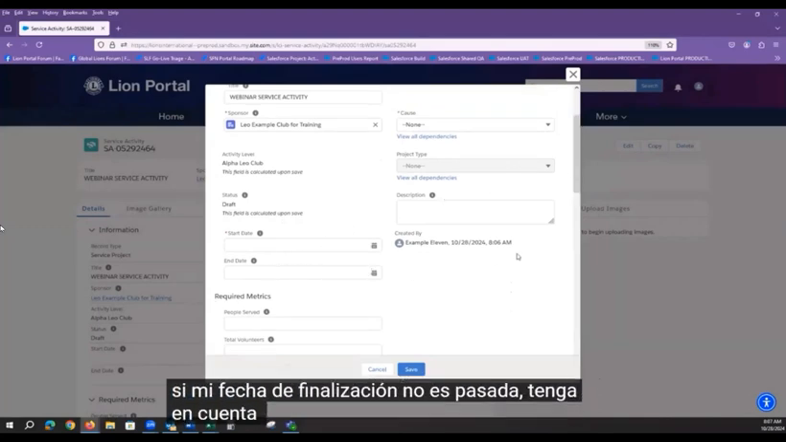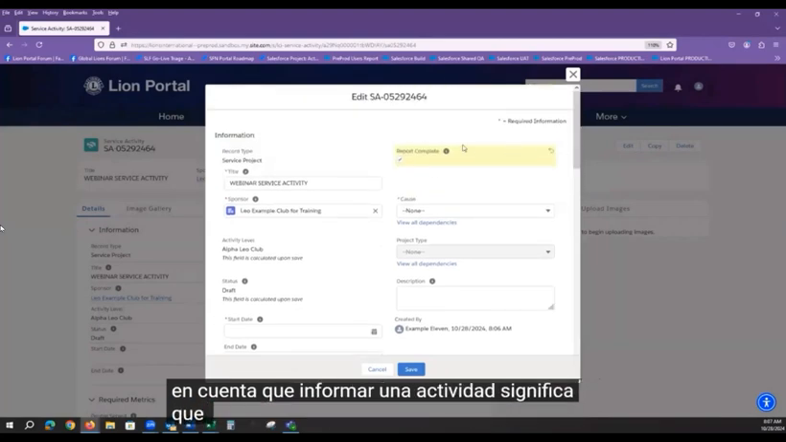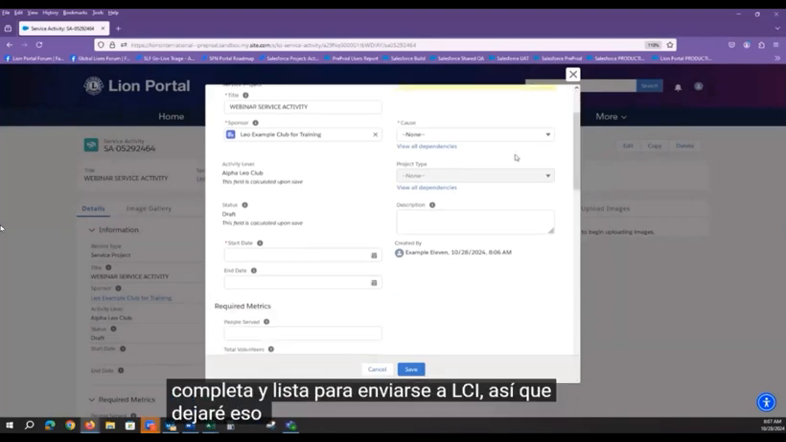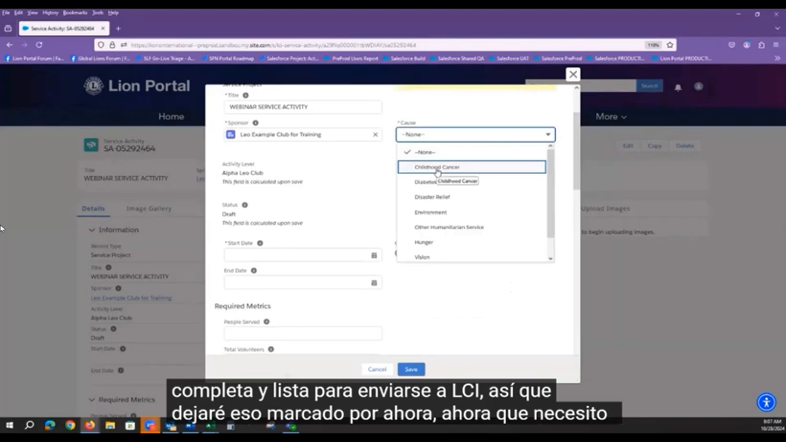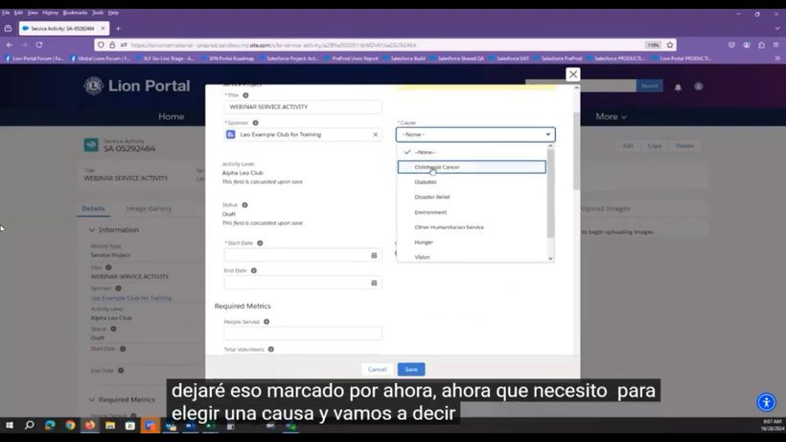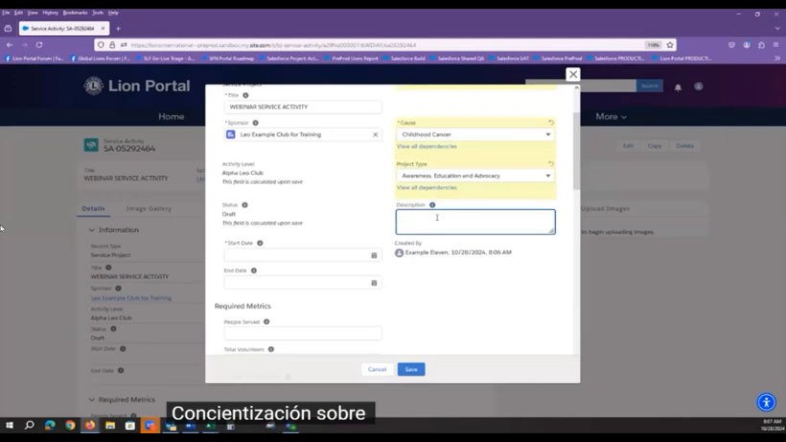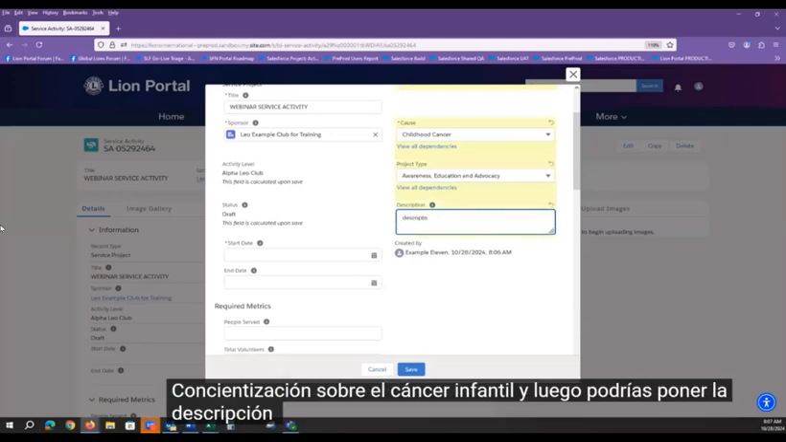Keep in mind that reporting an activity means that it is completely done and there's metrics involved and it's completed and ready to go to LCI. So I'll leave that checked for now. Now I need to pick a cause, and we're going to say childhood cancer awareness, and then you could put in the description of the activity.